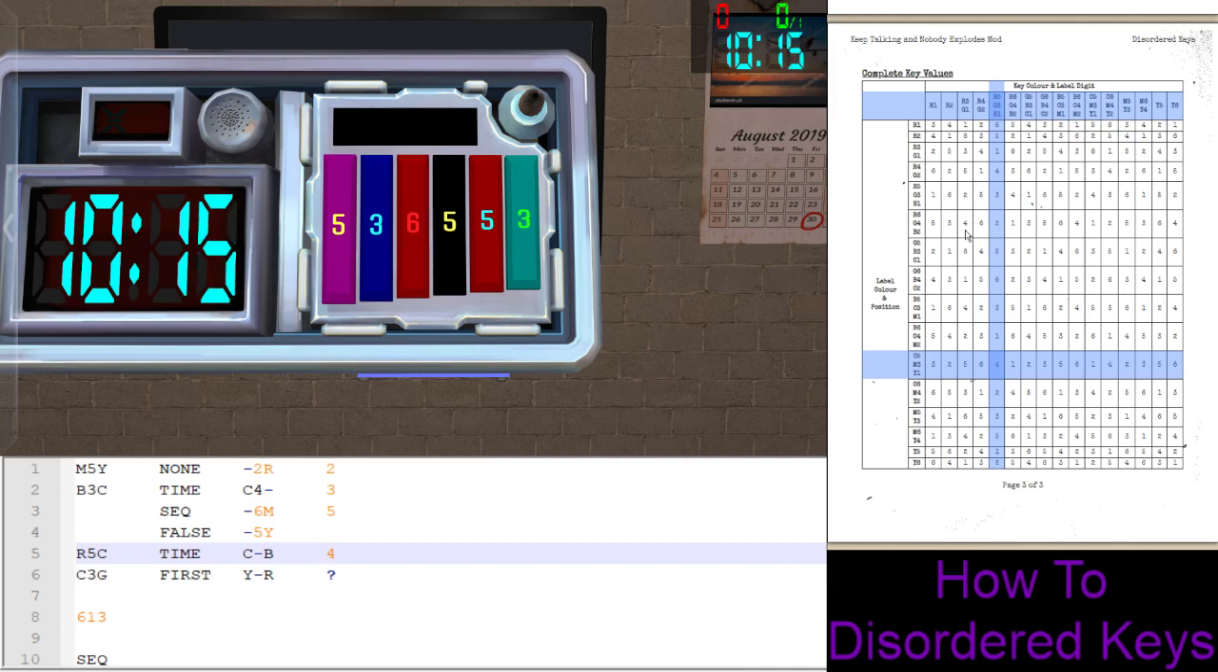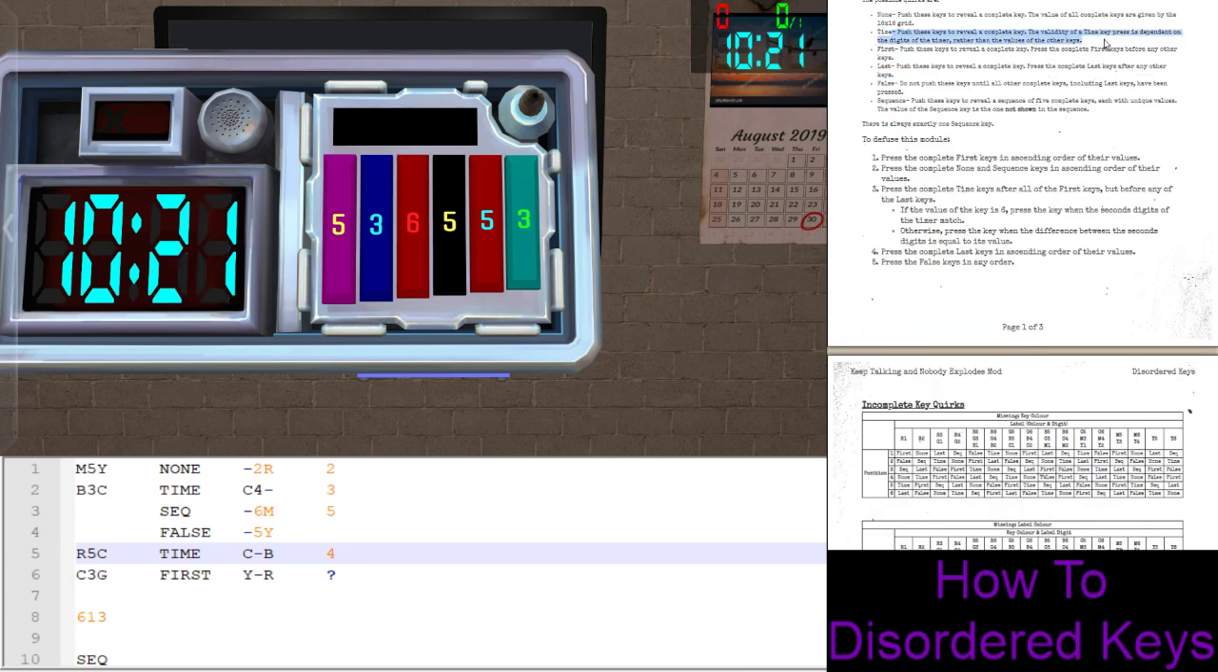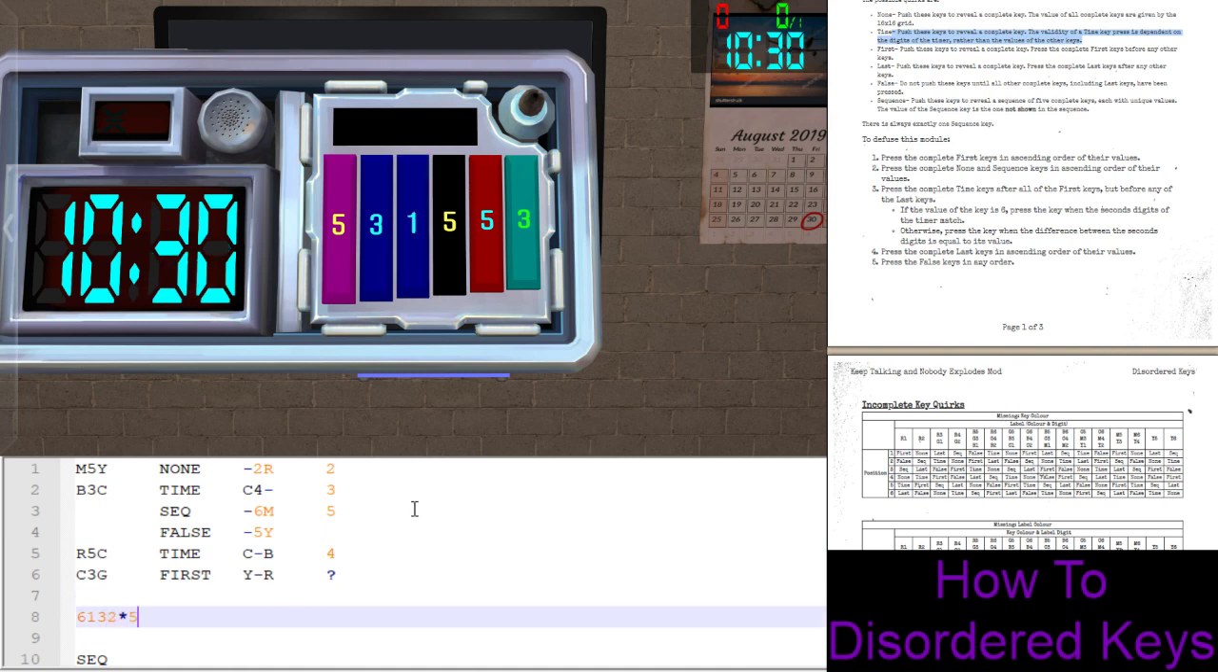It doesn't specify, as a time, push these keys, valid timer. So it doesn't specify what order to hit them in. I'm going to hit them in ascending order. I'm not 100% sure that matters. I don't think it does. So then we hit 2, but we need to be aware of the timing rule. And then we're going to hit number 5, but we need to be aware of the timing rule. So we're going to hit all the time keys, then we're going to hit all the last keys in ascending order of theirs, and then the false keys in any order. So we're going to finish with the false key.